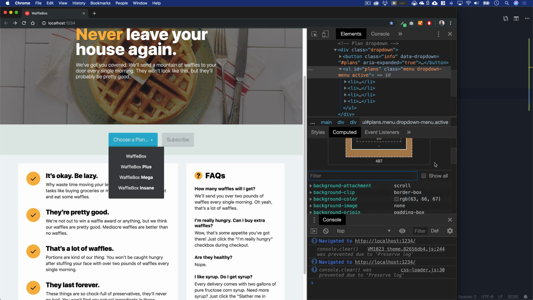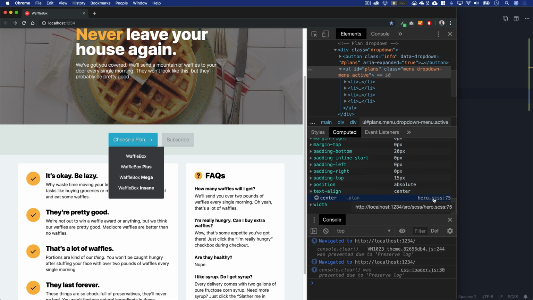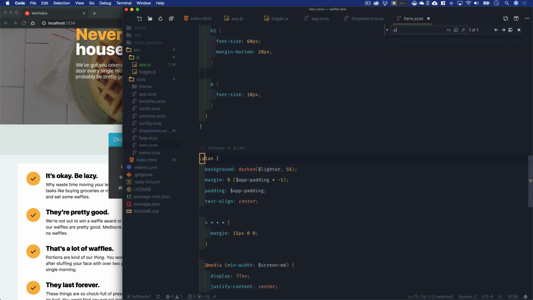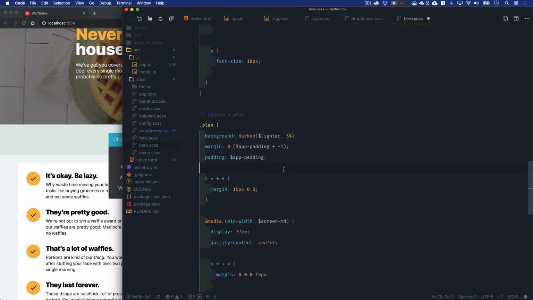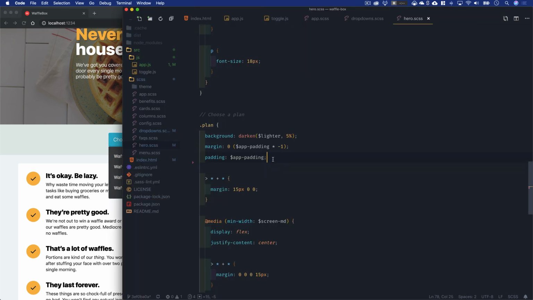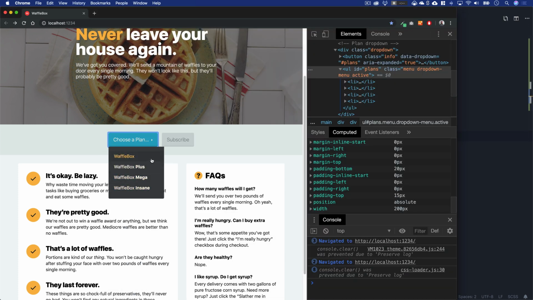So let me look at the computed styles and see where that's coming from. Text align center is coming from hero.sass on the plan style. So let's go to hero.plan right here. Let's just take that off. I don't think we need that. There we go. That looks better. So I just took off the text align center from this hero.sass file there. And now we have a left aligned drop down menu that is looking pretty good.